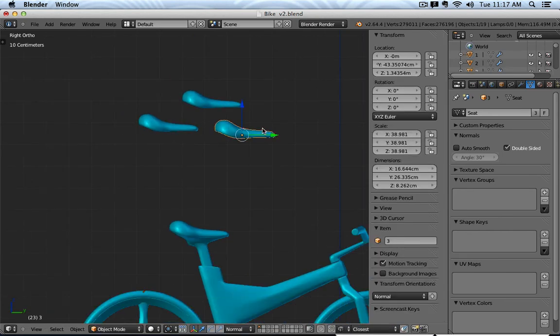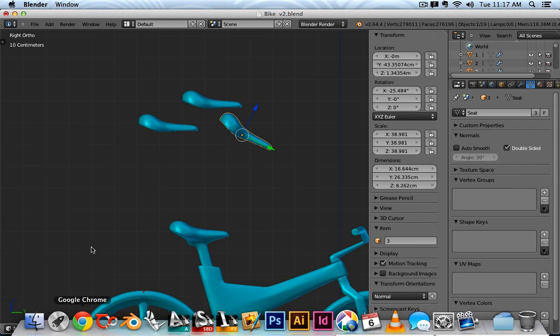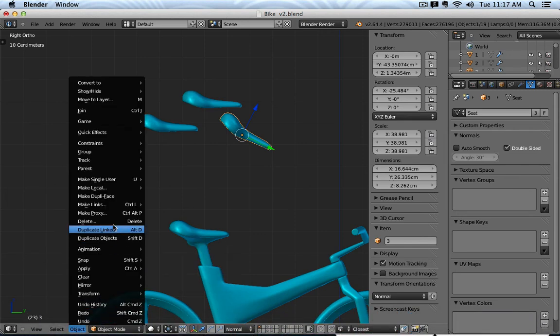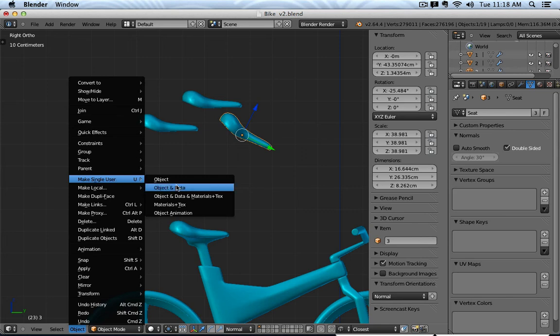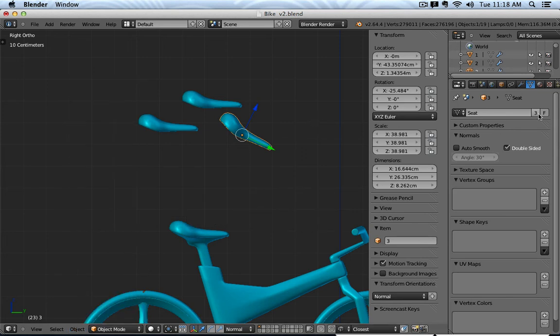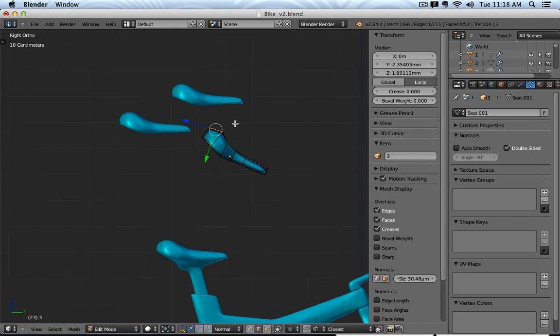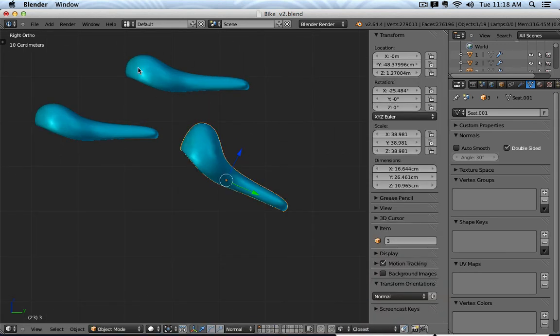But if I, for example, would like this one to be not linked anymore, I could simply click the 3 or go to objects and then make single user, object and data, or material. So for example, I click on the number here. That is what I very often do because I feel this is a little bit quicker. And then if I go ahead and change this, you see it doesn't affect this anymore because those two, and you see this is only a 2 now, share the same geometry. This one is a single user.